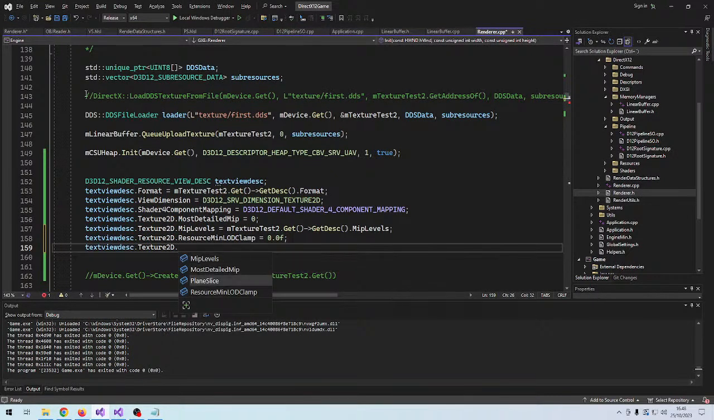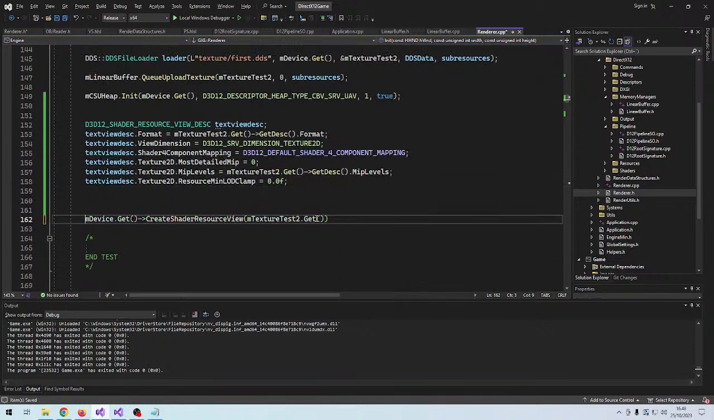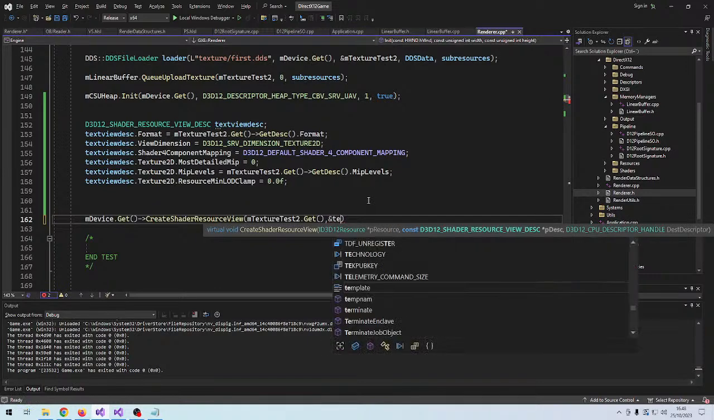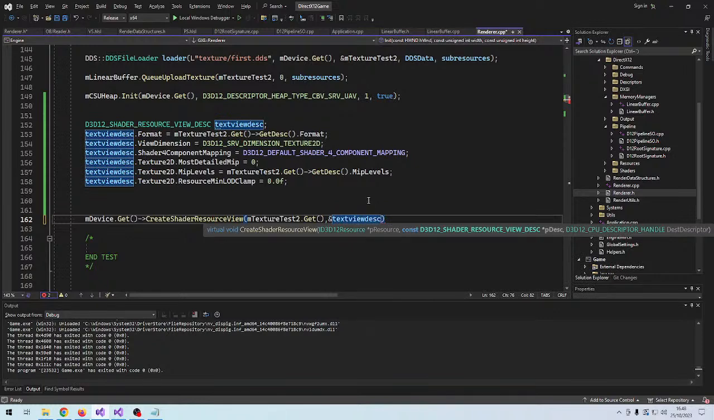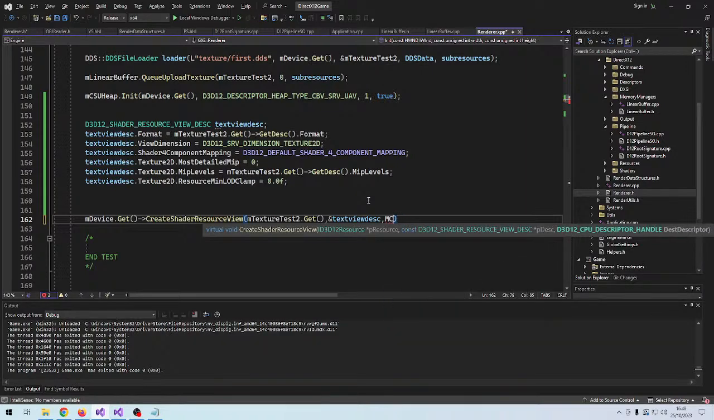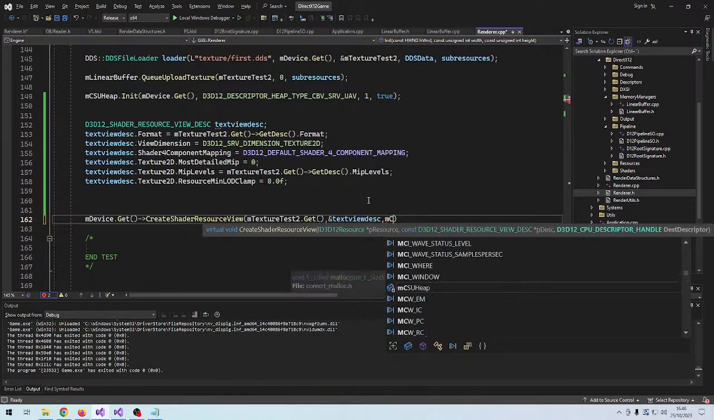Plain slice. I don't care about that value. Let's see. Does this hold up then? Text view description. And then the MCSU descriptor. Oh, CSU.